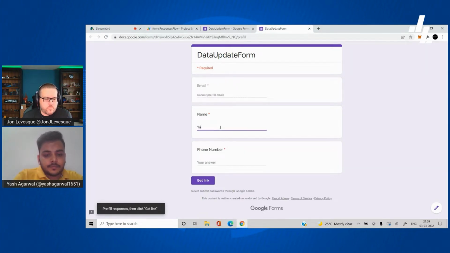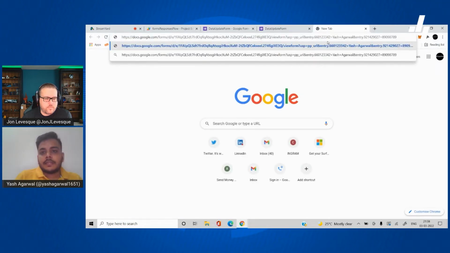But in the name, let's say I put my name here, and in the phone number, I put something, and get link. Now this returns with a link over here, and if I paste that in the browser, you'll see that it has the form ID first. This is the form ID, and after that I have the fields over here like entry dot double six.